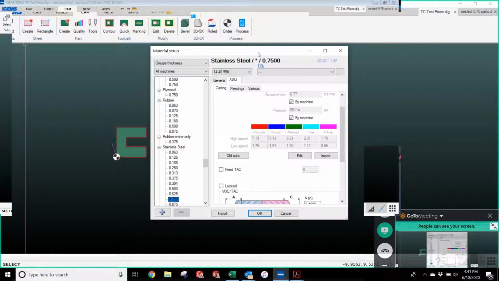And with taper comp on the parts that we fit, they look really good. But the VOC is what made a bad looking part. I believe that's it. Now, we've also had some abrasive issues today.